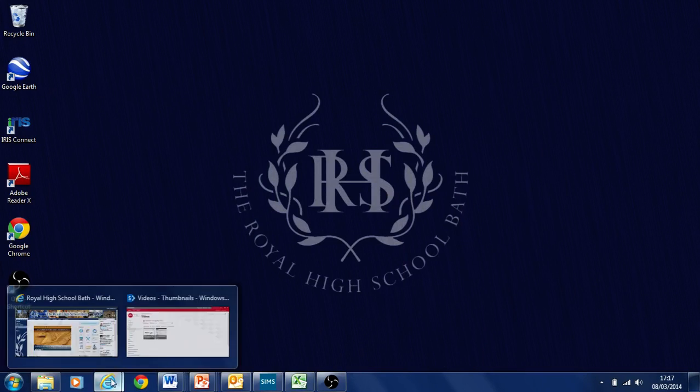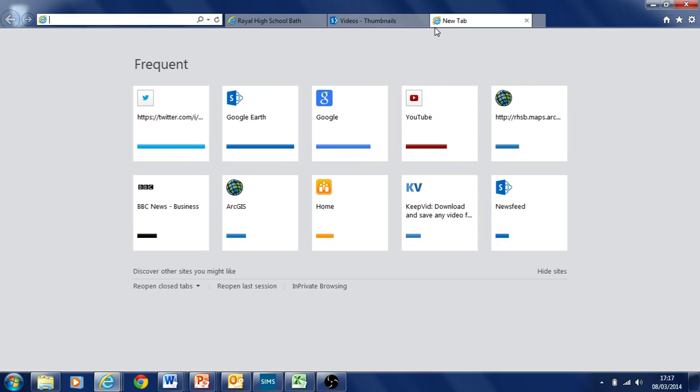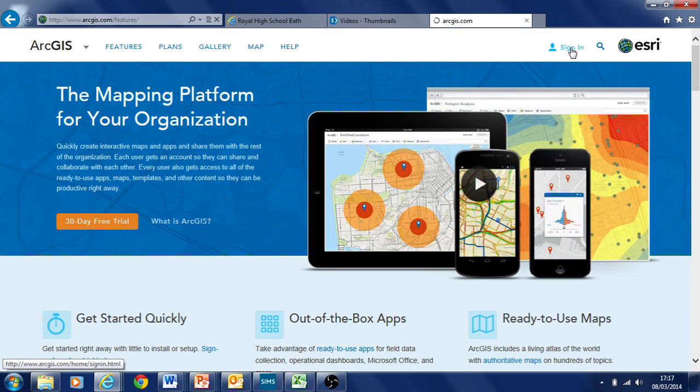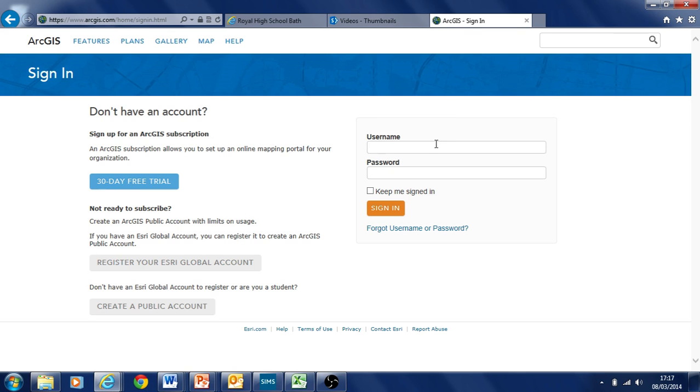So the first thing you need to do is log into your account, so that's www.arcgis.com, and then you click the sign in button. Then you sign into your account.